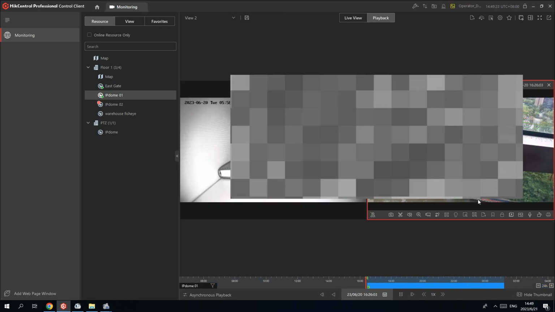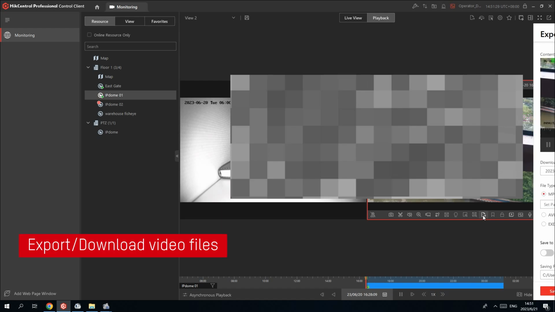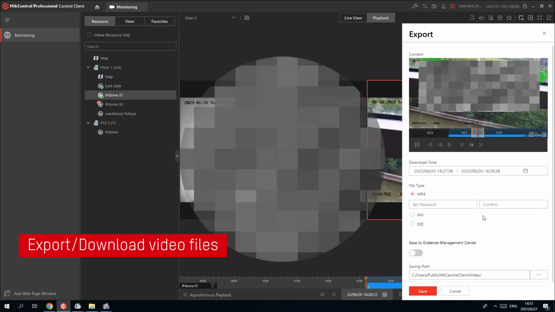All right, if you want to export the video files of the camera and save them to your PC or connected device, you can click Export and click here to add it to the time duration, or maybe you can click the calendar here and then choose the file type MP4, AVI, and EXE. So are the files that you can choose to save.